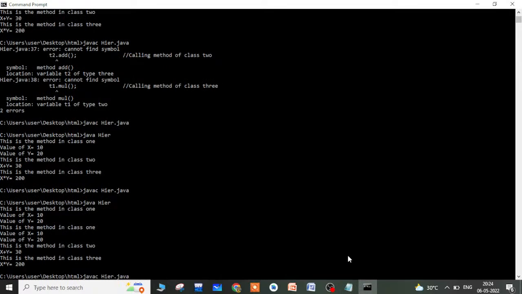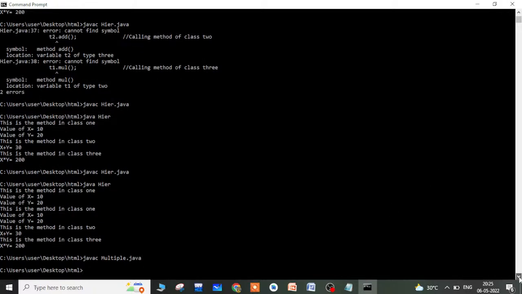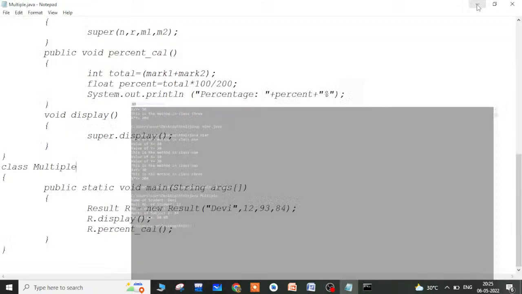So here I'm using javac. My program name is multiple dot java. So I compile this program, and after that I need to execute it. So simply I'm using my interpreter java, and then I provide my class name as multiple. So now you can see the name of the student is Devi, and the roll number is 12. Marks are 93 and 84, and the percentage is 88. So this is the way you implement multiple inheritance in Java.